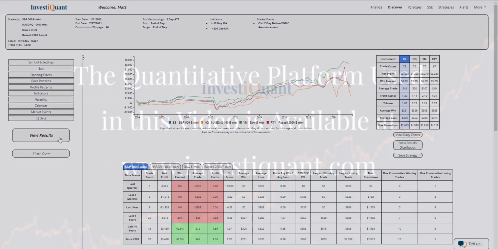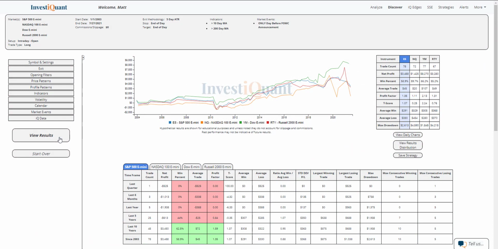And here we go. These are the results based upon entering the market long at the open of regular trading hours, exiting at 4:15 p.m. Eastern Time on the day before the FOMC announcement in a bull market environment. So historically, we've got 78 samples dating back to 2003 for the S&P. We've got 72 for the NASDAQ, 77 for the Dow, and 67 for the Russell.